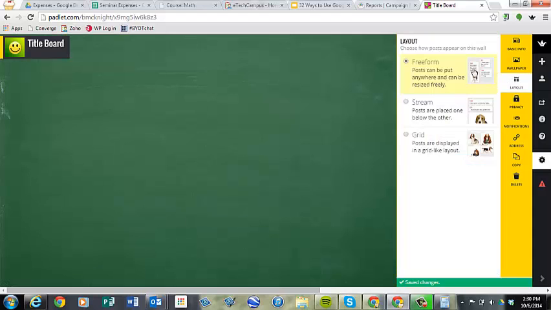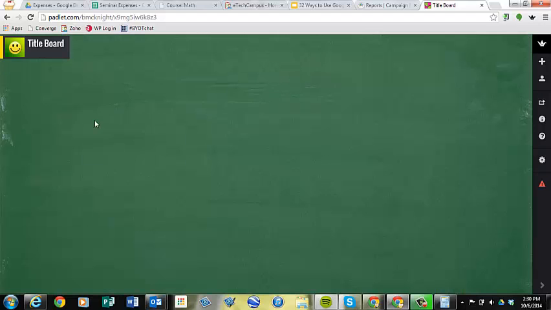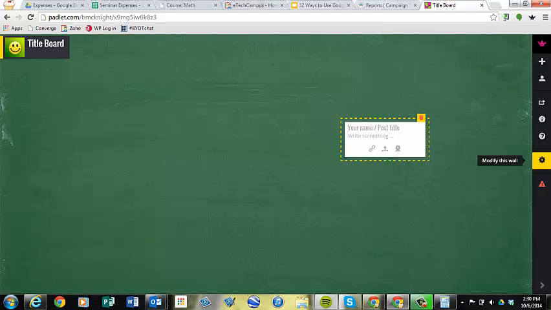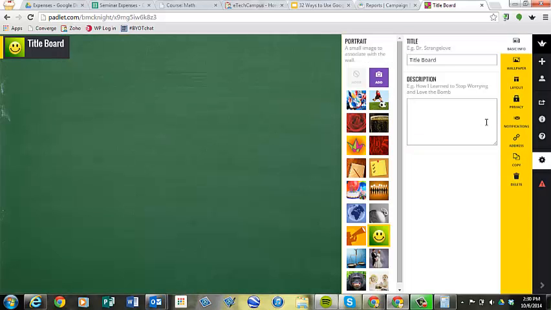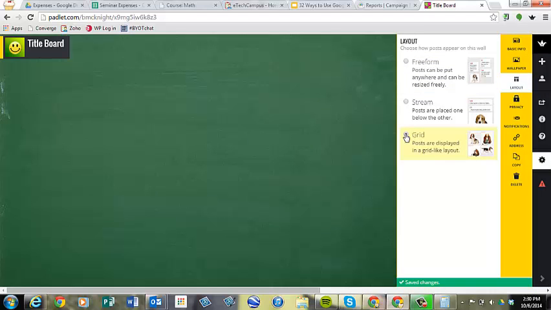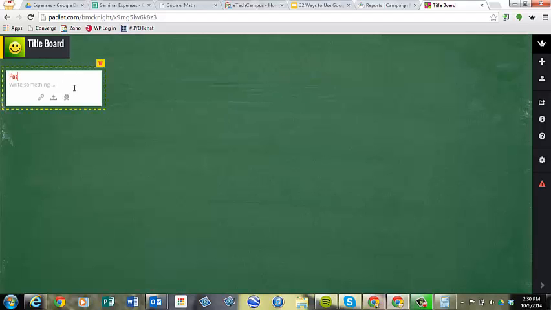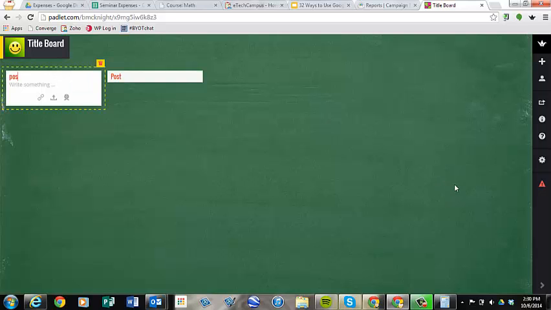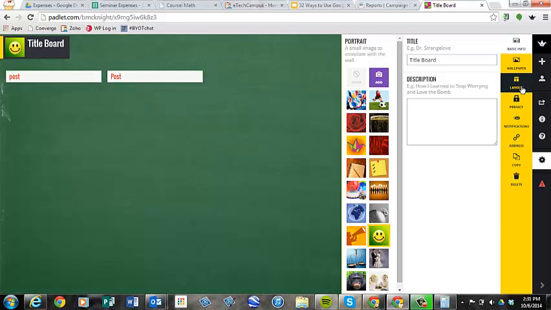The layout, there are 3 different types of layout: freeform, stream, and grid. Freeform is a great one if you're on your computer doing one with just a few students. When you start to get into a class, especially on mobile devices like the iPad, it is best to just keep it nice and simple and do a grid. When it's in the grid form and your students post, no matter where they double click, if I click over here and hit post, it's still going to put it in a nice table format. So that's a lot friendlier on an iPad.